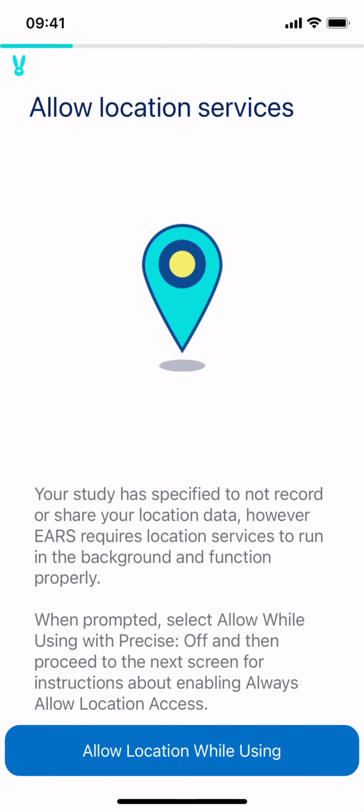Next, you'll be prompted to allow Ears access to your location services. For the ABCD study, your location data will not be uploaded or shared. However, Ears requires location services to keep itself functioning in the background to process and upload other sensor data. When prompted, please select Always Allow using app rather than allow once.